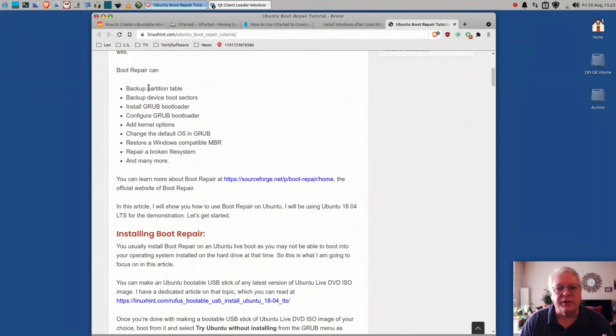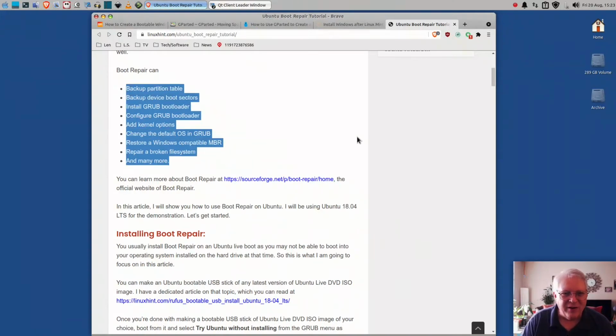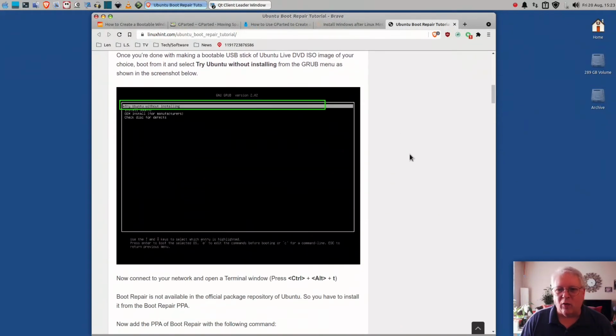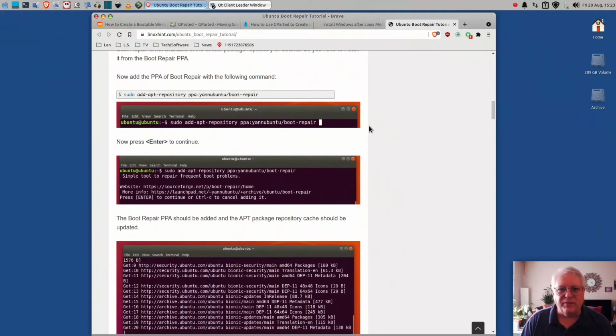So Boot Repair, these are the things that Boot Repair can do for you right here. You install it, or it's already running. But if you need to install it, this page has the instructions on how to install it.